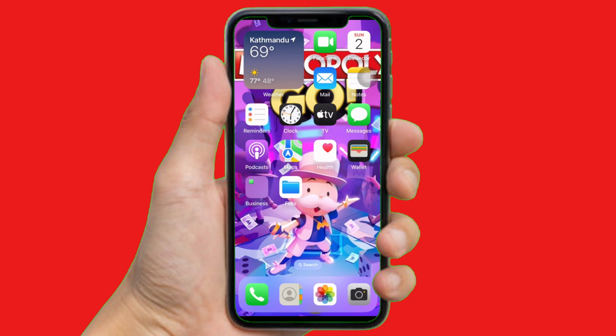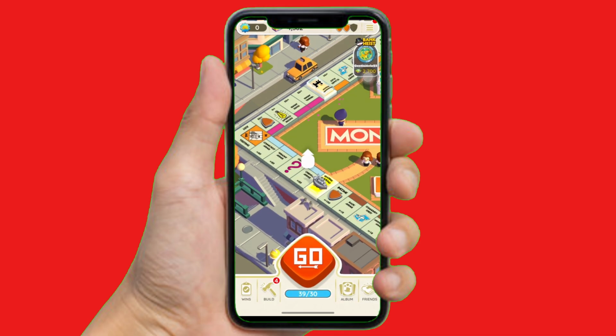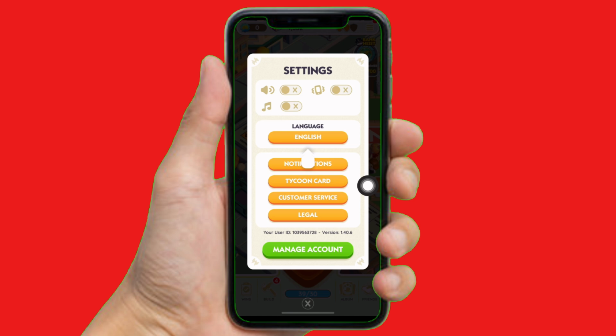First of all, find the Monopoly Go app. Now open it. After opening the app, you will see something like this. Now tap onto three lines at the top just right here. Just like this. Then here you can find the settings option. Now tap on it. Then tap on to manage account just right here.